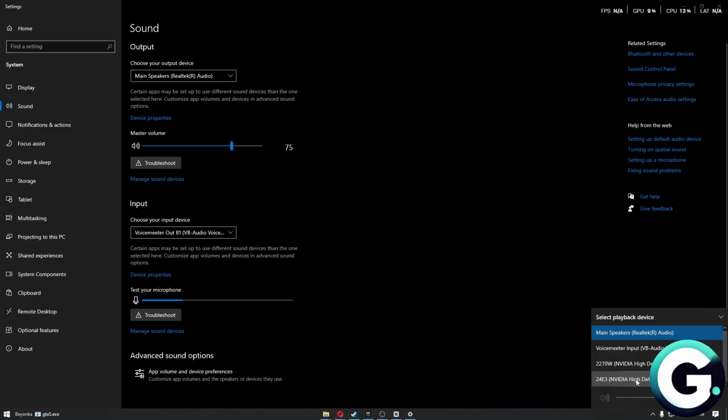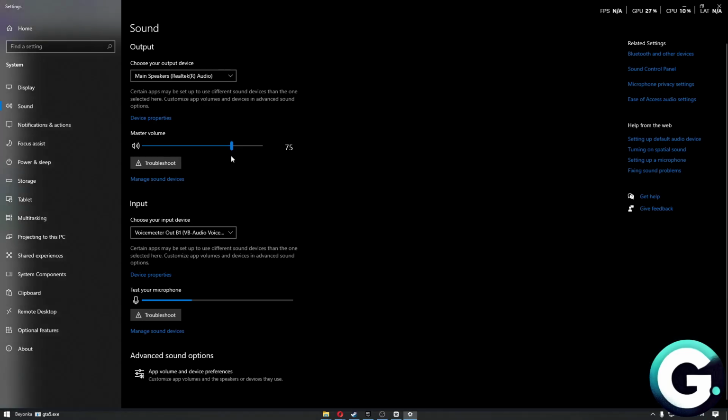Now you just want to select the audio output for your monitor. So once again, in my case, it's going to be the 24E3. Just click on it and you should be good to go. You want to make sure that your master volume is also turned up right here.